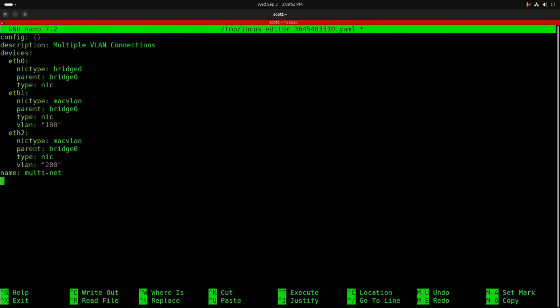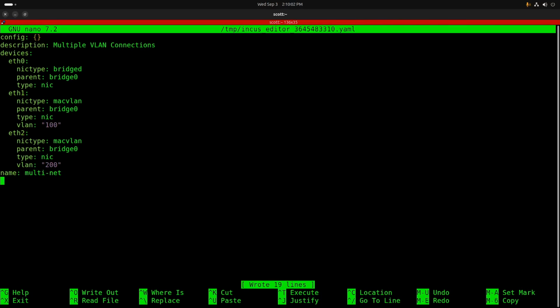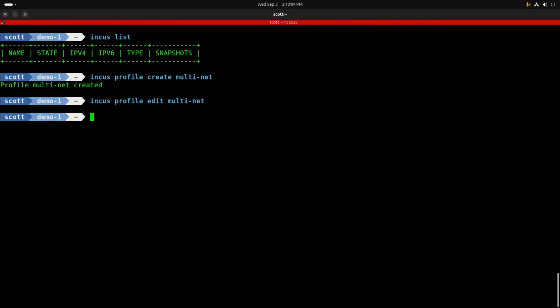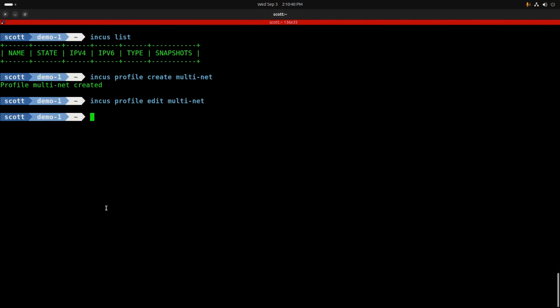And we give this thing, of course, the name multi-net, which was what was originally created. I go ahead and do a Control-O and Enter to write the file out, and a Control-X to exit the nano editor. Now let's go ahead and launch a container using our new profile, and we do so with an incus launch images:ubuntu/24.04. We'll name the container test.